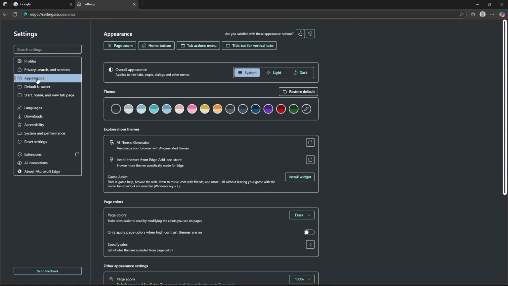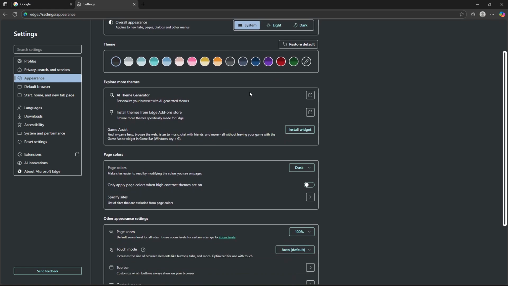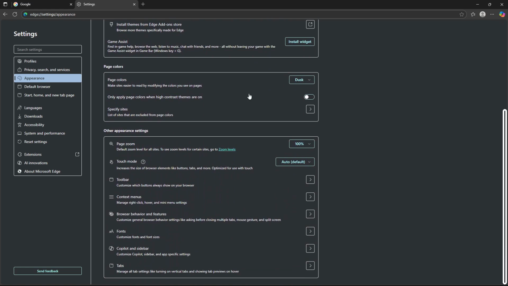Clicking on Appearance will take you to a dedicated page where you can tweak how Microsoft Edge looks and feels on your screen. Here, you have room to experiment and find what is most visually appealing and functional for you. While you explore the appearance settings, keep an eye out for a subheading labeled Other Appearance Settings. Directly below this label, you will find an option for Page Zoom. And this is precisely where you'd want to make adjustments to enhance your browsing experience.